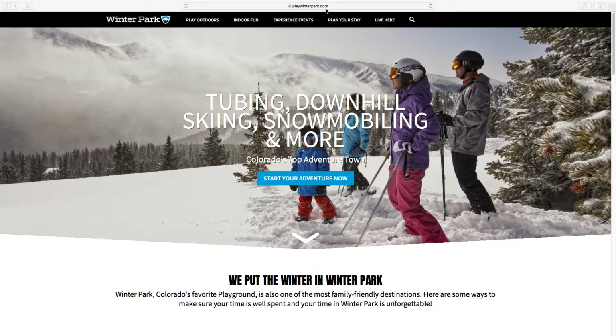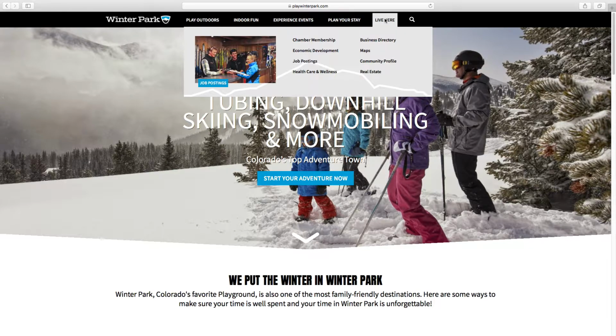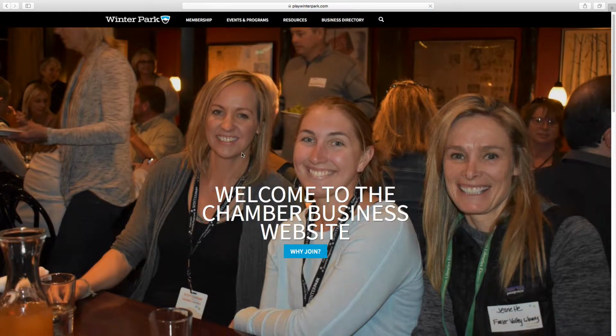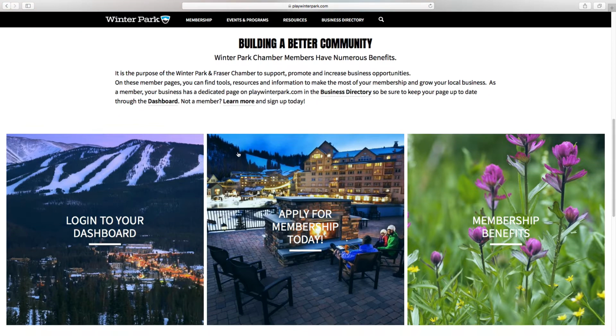Once on the homepage of the site, there are two ways that you can get to your member dashboard. The first way is to hover over Live Here and to click on Chamber Membership. Once you click on Chamber Membership, you're going to scroll down, and on the left-hand side here, you'll see a box that says Login to your dashboard. That is the first way to find your member dashboard.